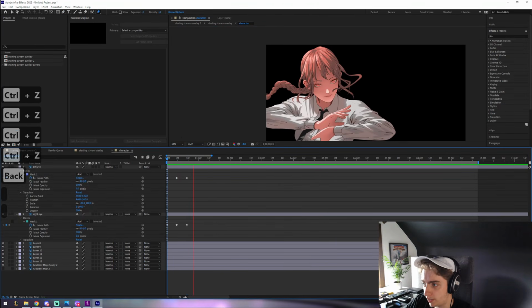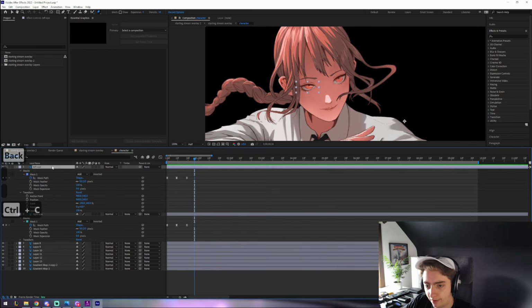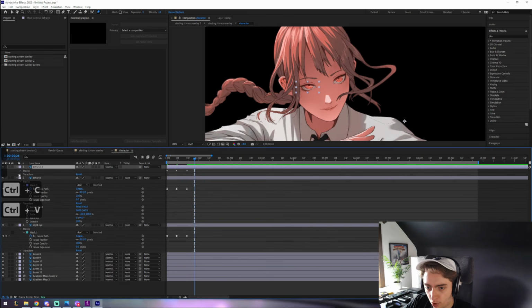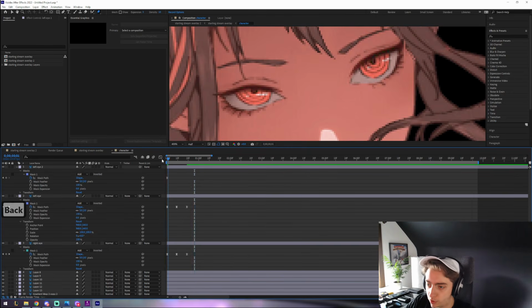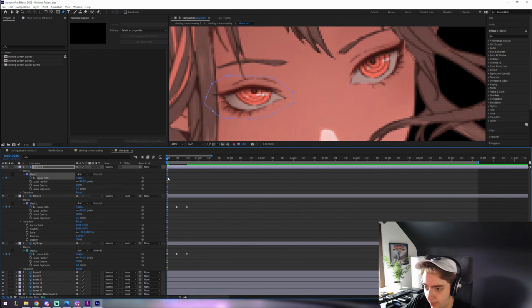Now it looks a bit weird, so what we're going to do is duplicate my left eye, Ctrl C, Ctrl V, open the little triangle, go to masks, and remove what you just did because we don't want that. We can still use the first one. Then we edit the first one so that only the top of the eye is selected. So we're going to move the little dots like so, so that only the top of the eye, the little eyelash, is selected.